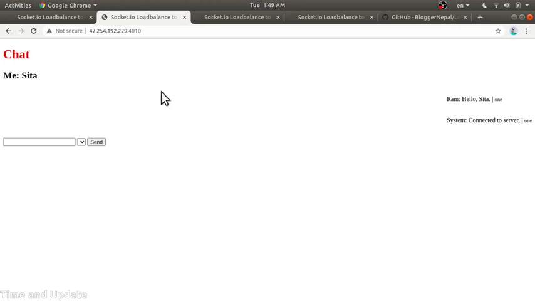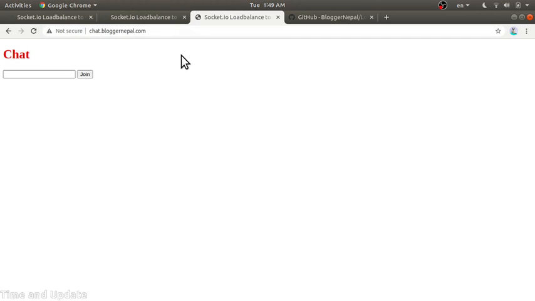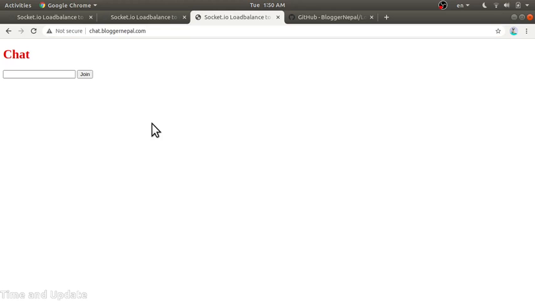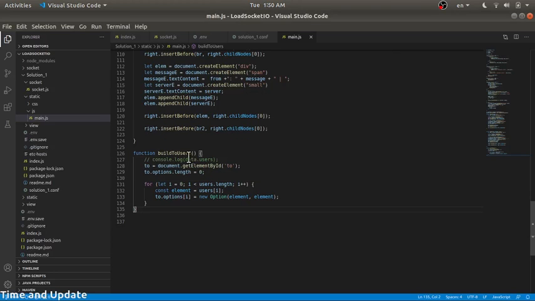We'll use an Nginx proxy to hide these messages and load balance our application. Any request coming to that domain will be proxied among these servers with the load balancing method we select. I have already set up this chat.baganepal.com domain with the configuration defined in this page. Let's check that configuration first.